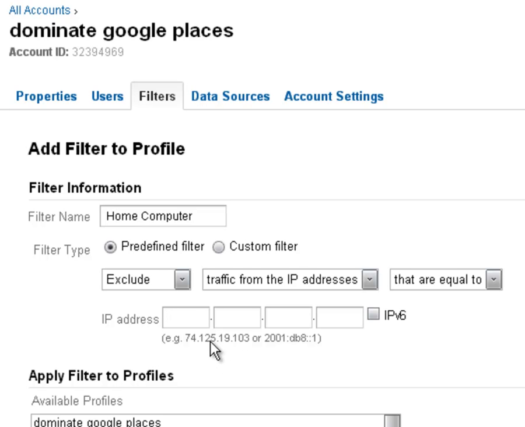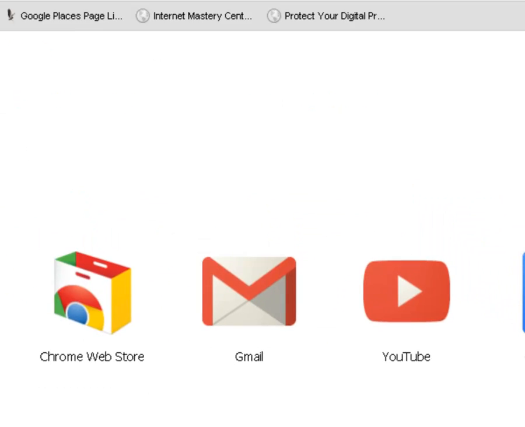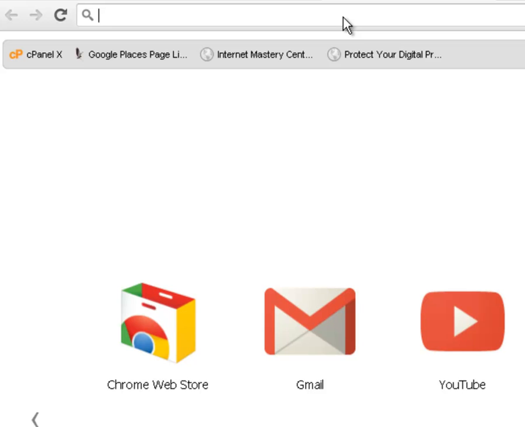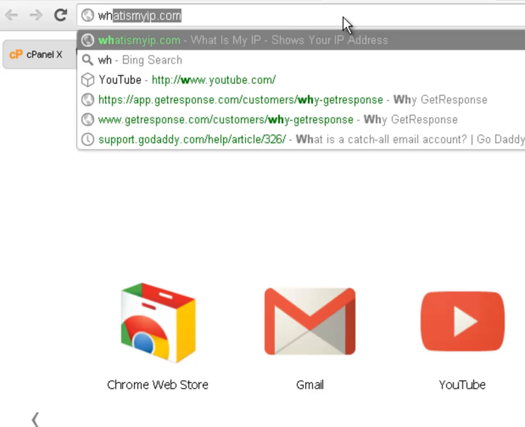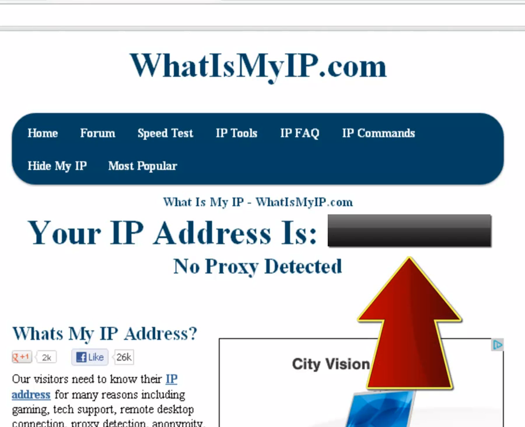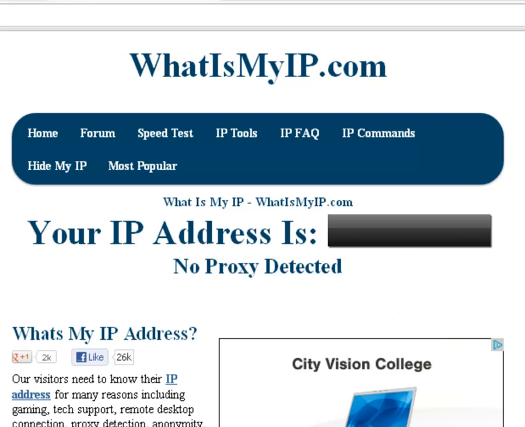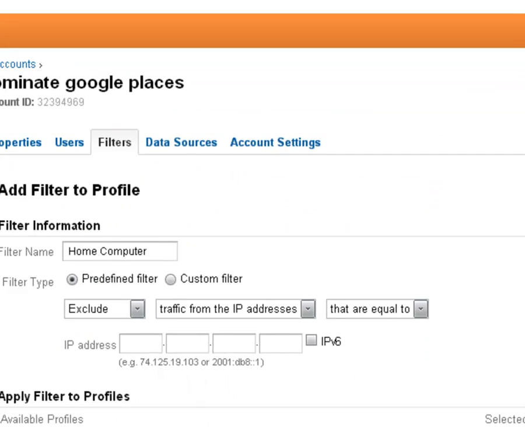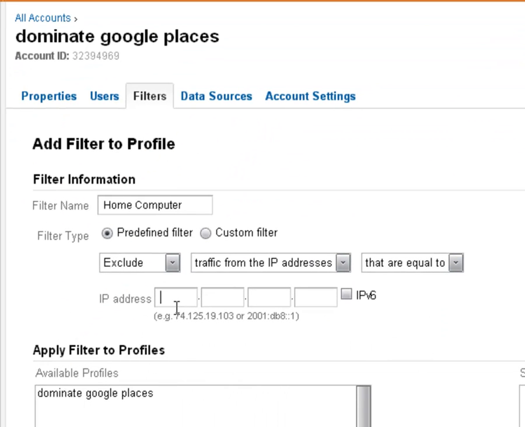Now, if you don't know what your IP address is, go up to your browser, open up a new tab, go to the website whatismyip.com. Just by going to that website right there, boom, it pops up. There's your IP address right underneath that black box. That's how you do it. So now you take that information from whatismyip and go back over to Google Analytics, and then you're going to enter that IP address in here. I'm just going to enter in just a dummy one here.